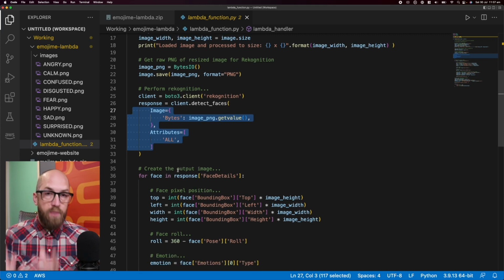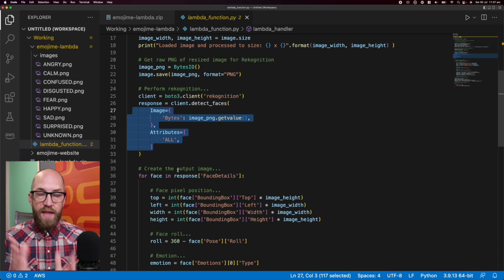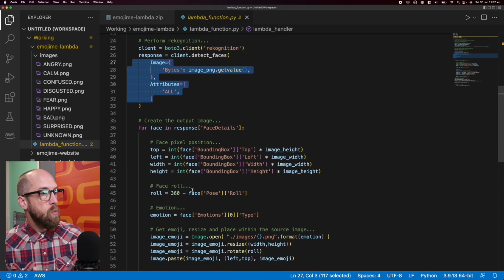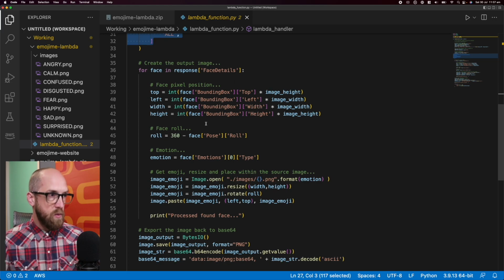Then with the response that we get back from that, and if you remember what that looked like, it had a list of basically all of the faces, and then inside all of those faces it had the different attributes of those faces. So we then loop through the response that we get for each face, and the first thing that we need to do is figure out exactly where in the image the faces are.